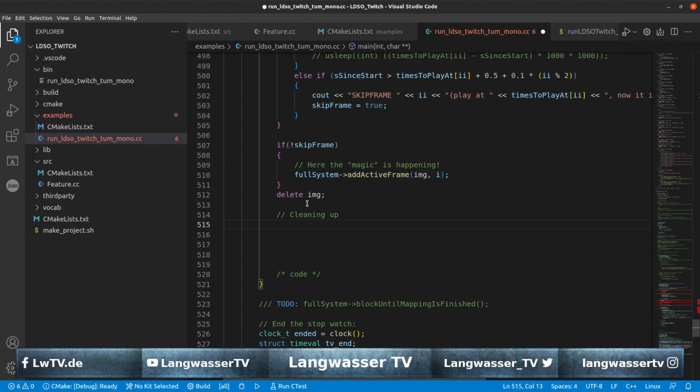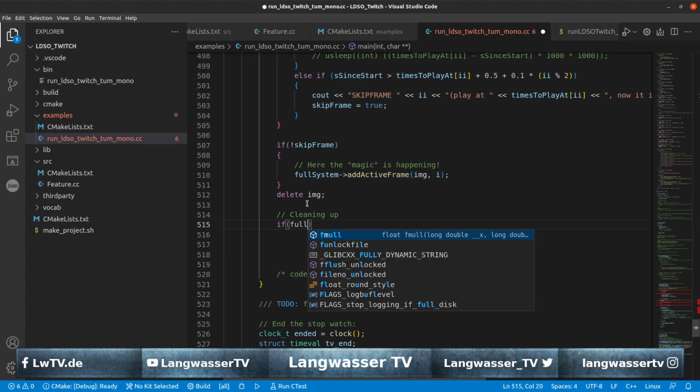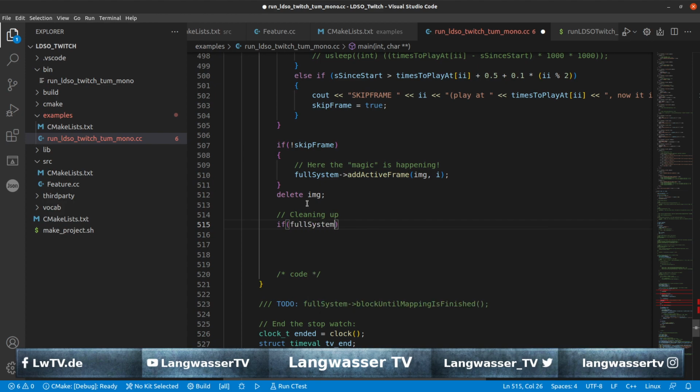Which means that we need to check if the full system does tell us that the initialization has failed, and if the setting full reset requested is active. This is, for example, something we can set in the user interface. There's a button called reset, and pushing this button will toggle this as true, and then something will happen.